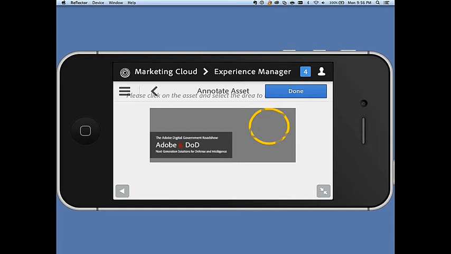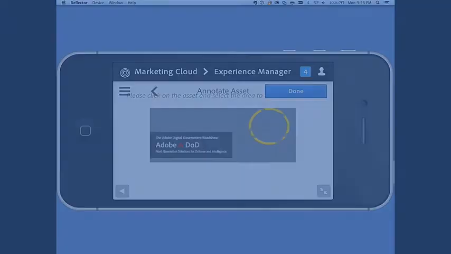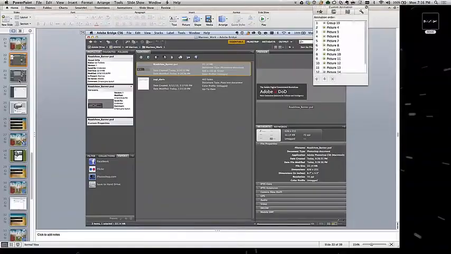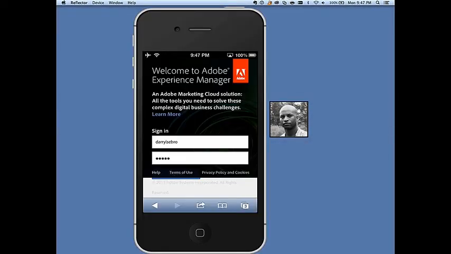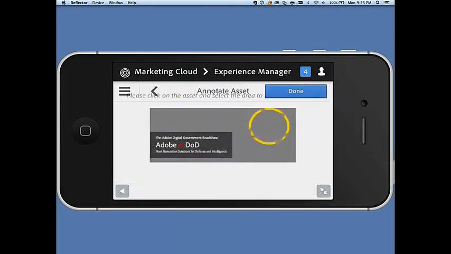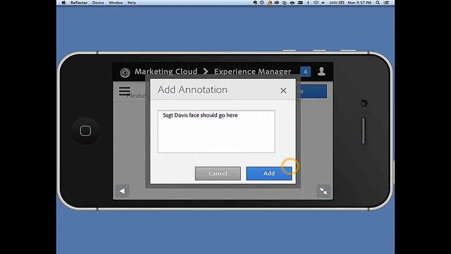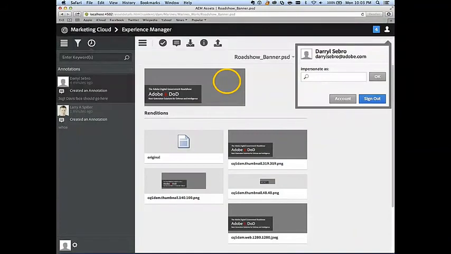Now he's logged into the Experience Manager. He's making an annotation not on a PDF, which we're all very used to with our annotations over there on the right-hand side of the Acrobat interface, but he's doing this on an asset on his phone for later consumption. And he's going to leave a little note to that effect. And the note he's going to leave is: Staff Sergeant Davis' face should go right there where I made my annotation.